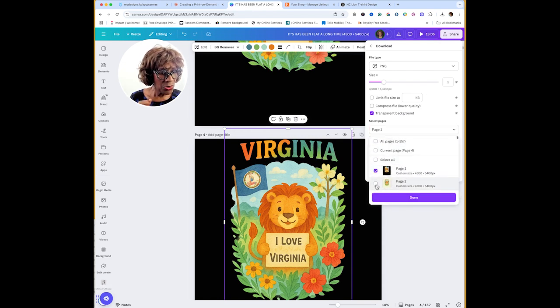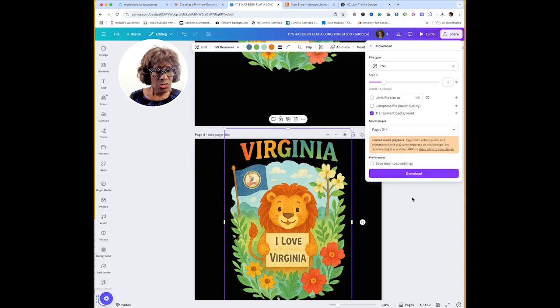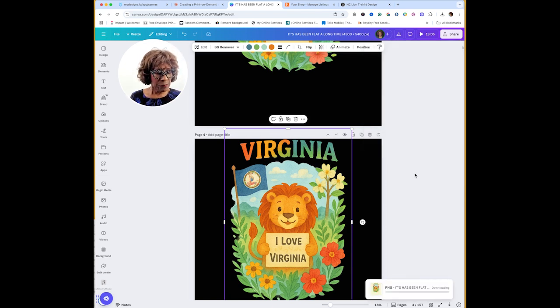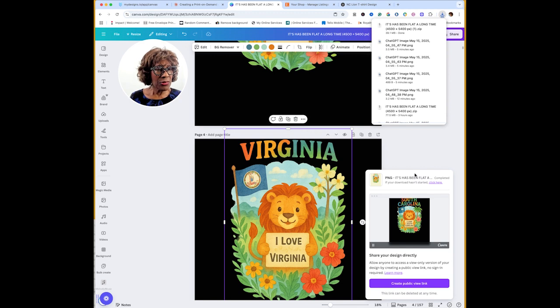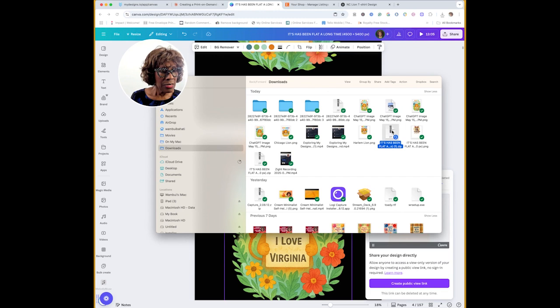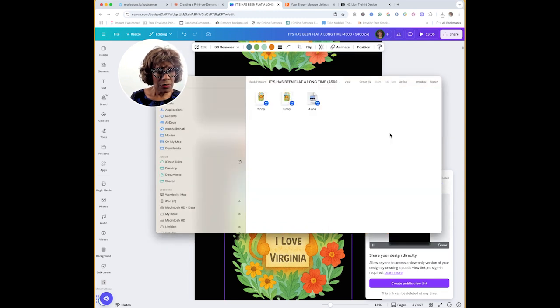Okay, so pages 2, nope, not 1, 2, 3, and 4. We're going to download these pages 2, 3, and 4. All right, we've got those downloaded over here in a zip. Okay, here are our three cute little lions right in here.